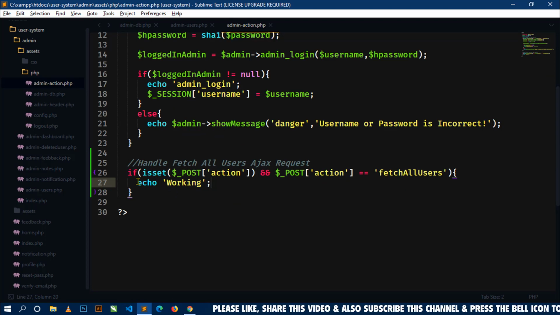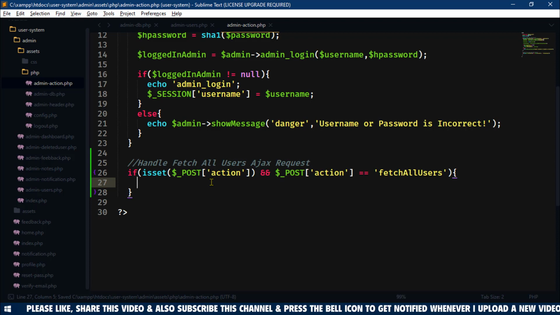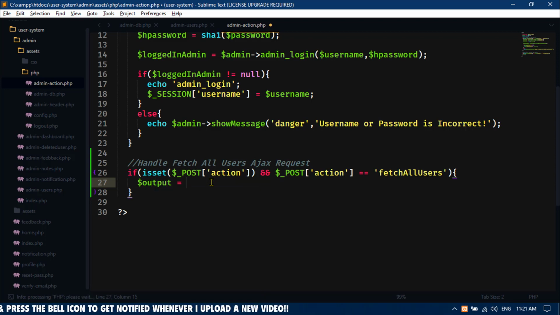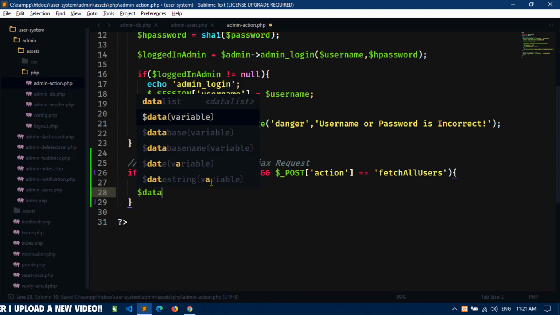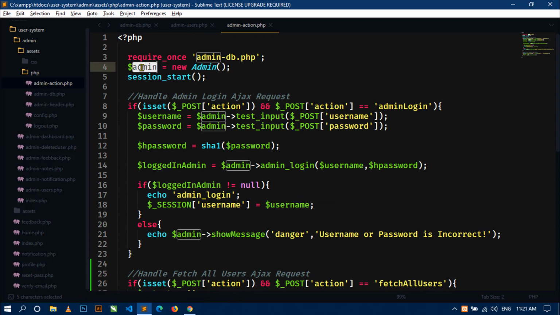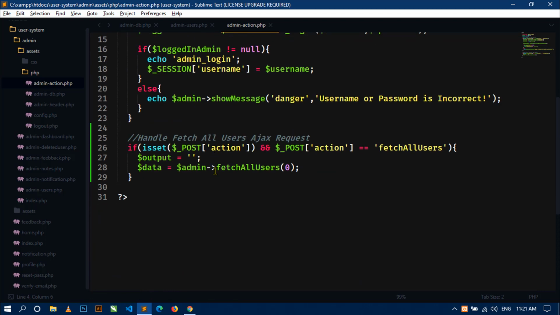Save. Now let's come here in admin-action.php file. Okay, so here what I will do is just remove this echo statement. Now here I will declare some variable like output equal to assign empty string. Now next I will declare data variable, and using admin object I will call the fetch all users. Okay, and here I will pass 0. So here you can see I have already created this admin object at the top. Okay, so using this object I am calling this fetch all user method.